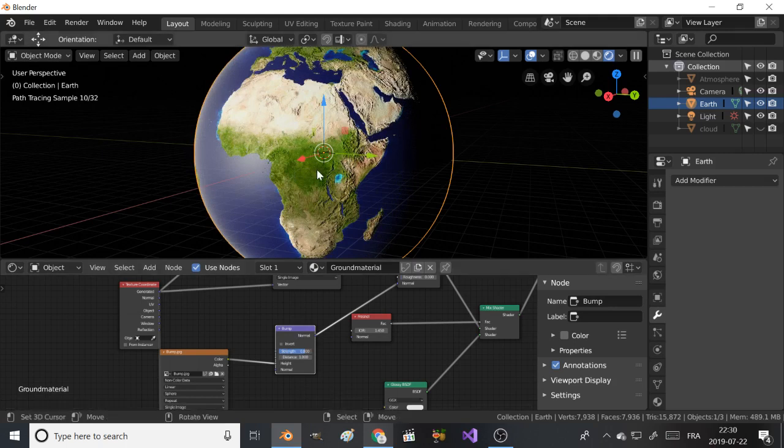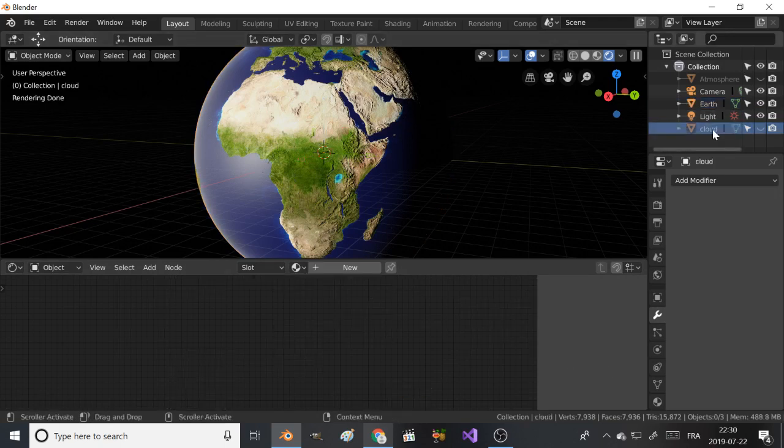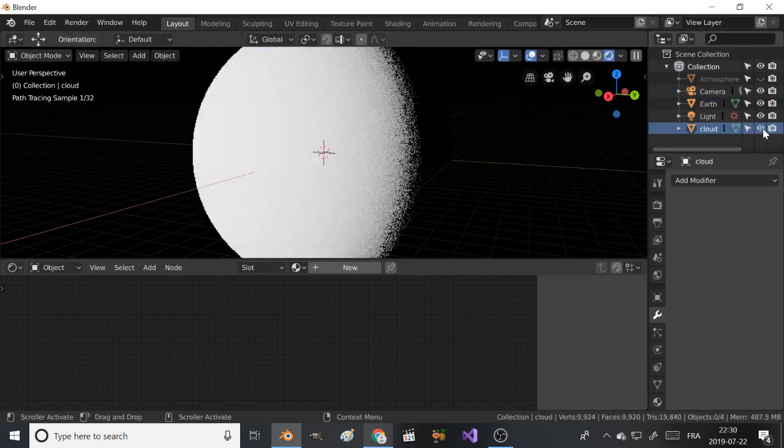So our first layer is done. This was our globe, this was our ground. Now we have to work with our clouds. So I'm gonna go back here to cloud. I'm gonna activate it because now we cannot see it, and now we see it. I'm gonna click on new, and I'm gonna call it ground material.